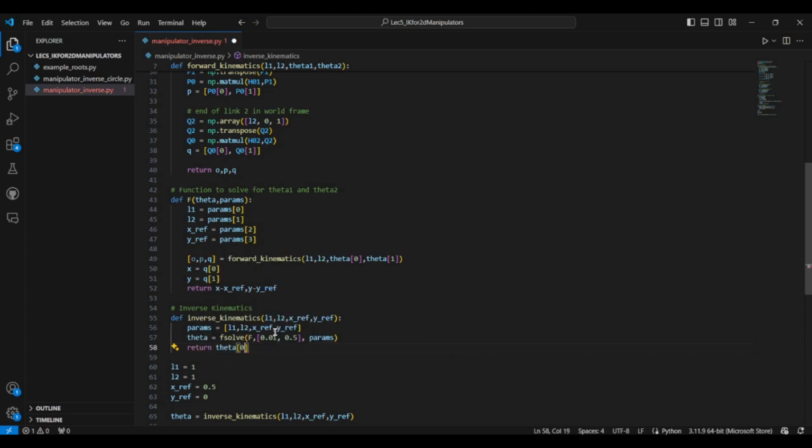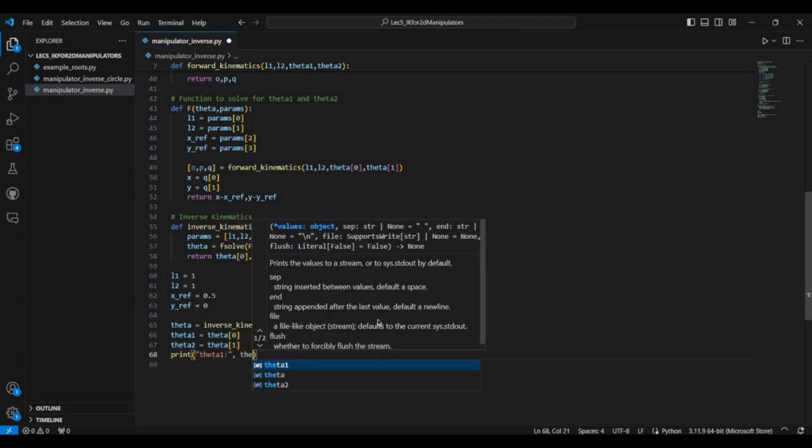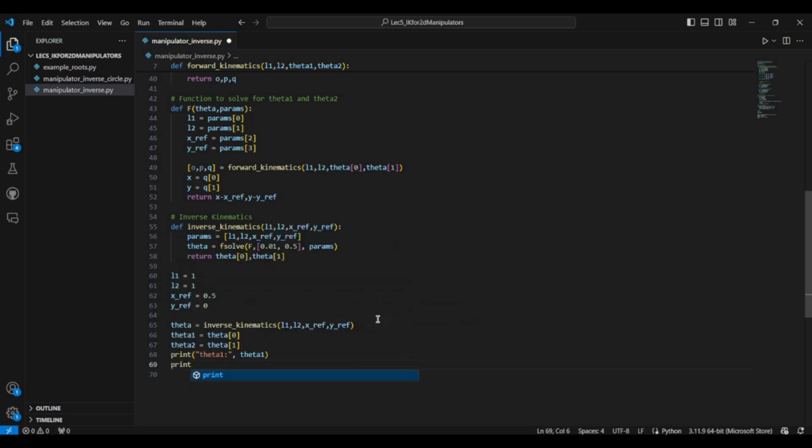Basically theta index 0 and theta index 1, which are respectively theta 1 and theta 2 of our manipulator. So we save these values in two variables, theta 1 and theta 2, and we print them. So print theta 1 and print theta 2.